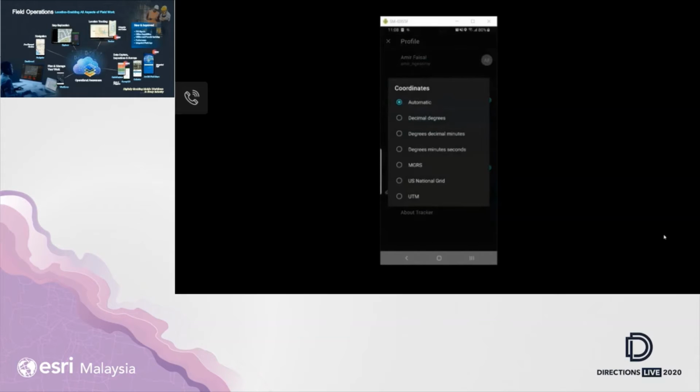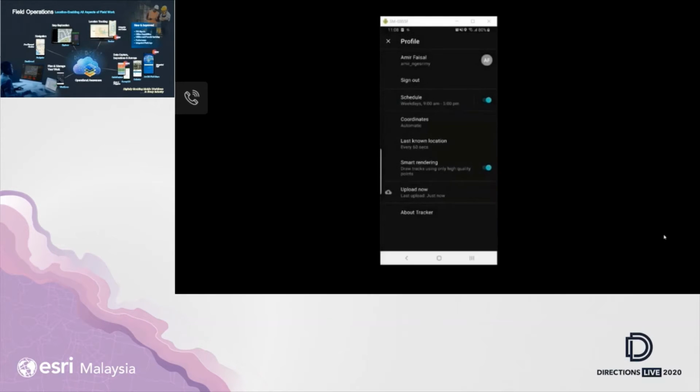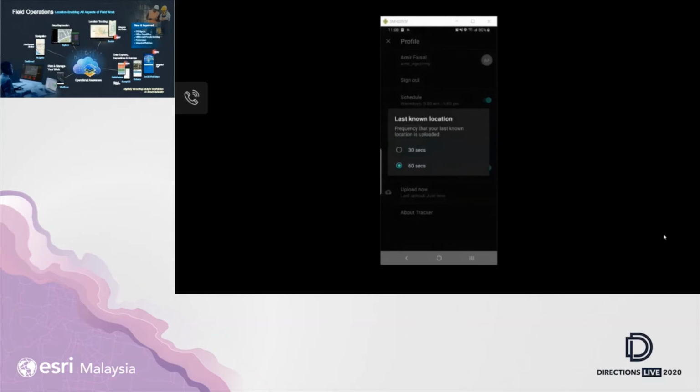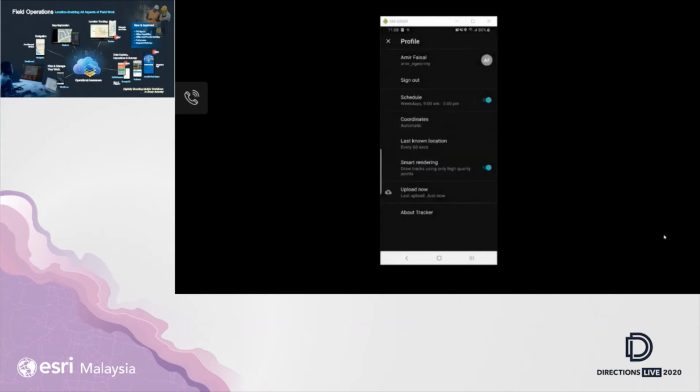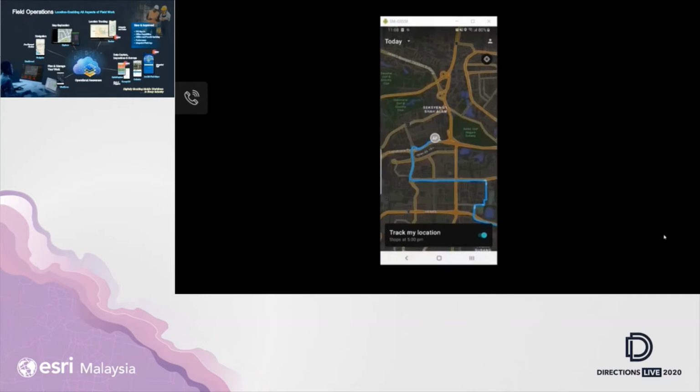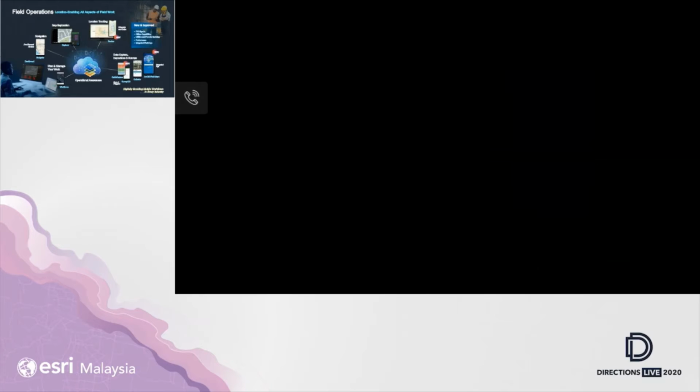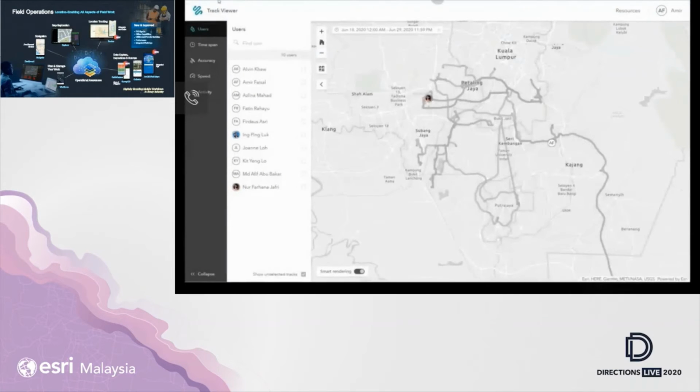Other than that, I have another setting here where you can select the coordinate formats, the last known location, the frequency, which is the interval of your mobile device sending data back to the server, and also the smart rendering. So that's the mobile application for field operatives.